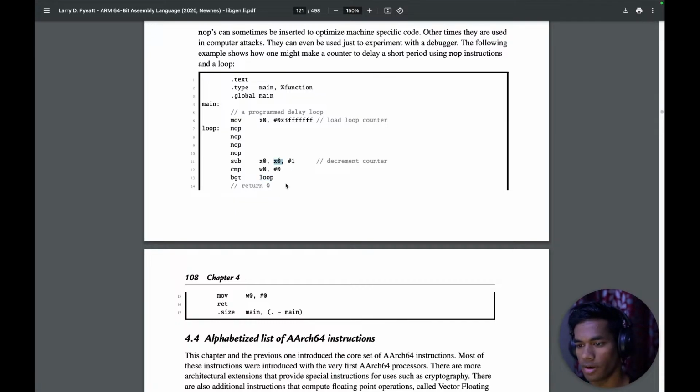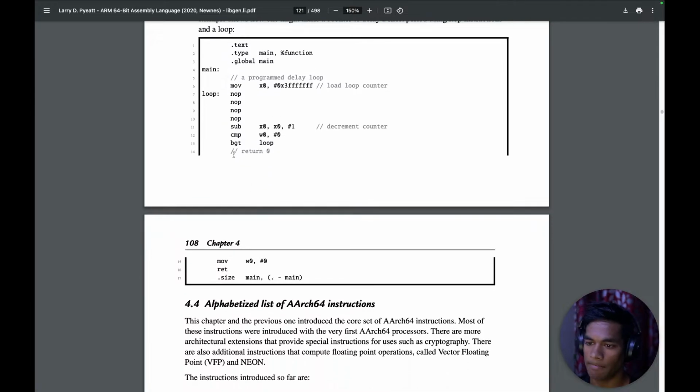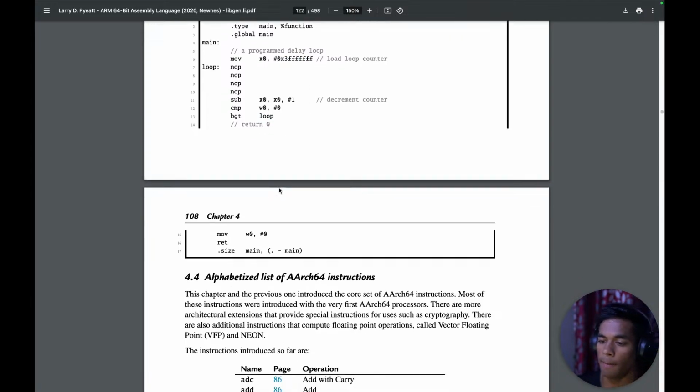Oh, if this is greater than the content of this, then, if it is greater, then loop. And at the point when this counter becomes -1, the loop will end. Okay.